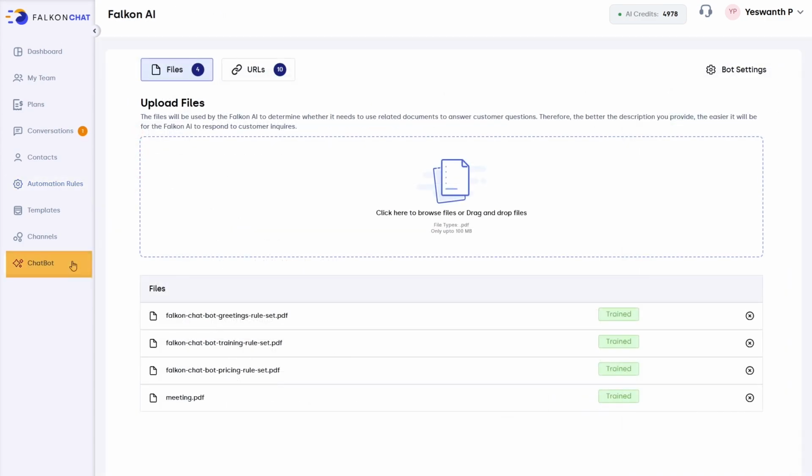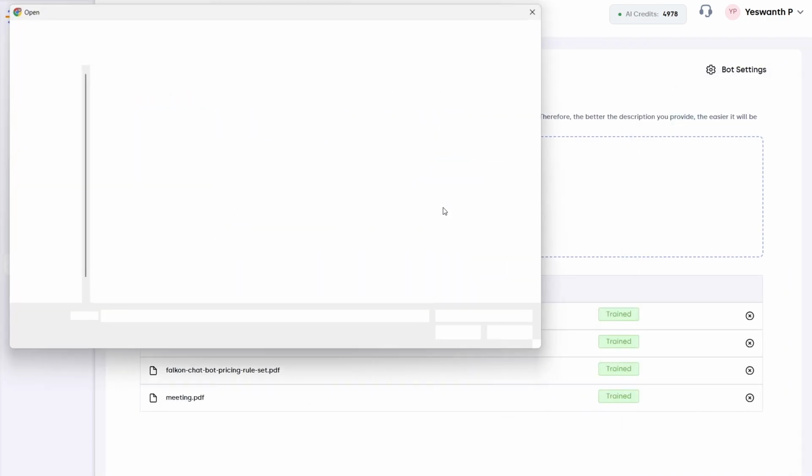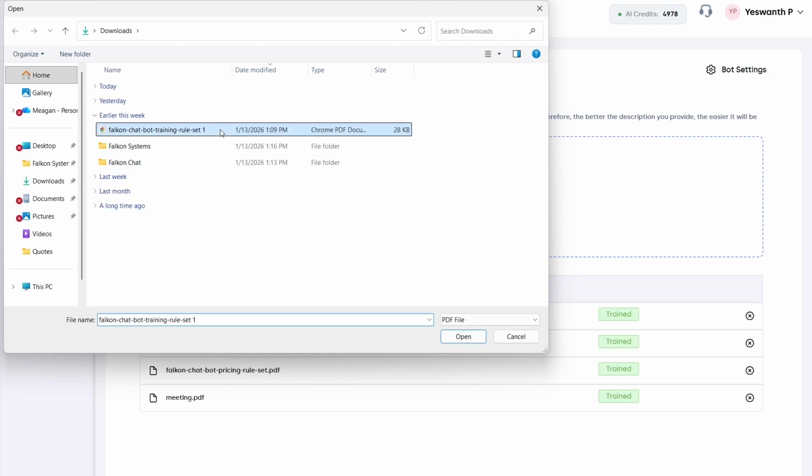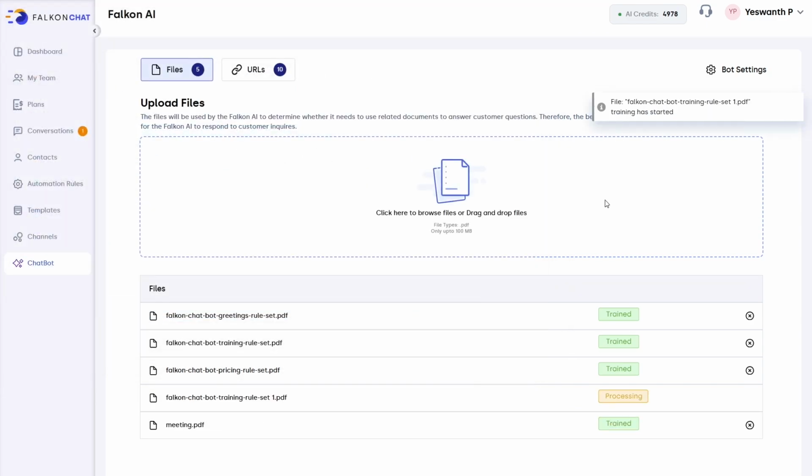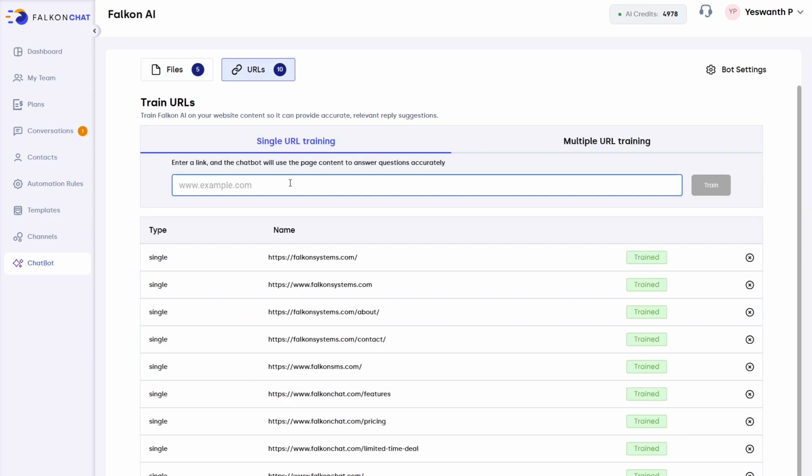With Falkon Chat AI, you can train the system using your own content to deliver accurate, reliable responses to website visitors. You can upload documents and connect specific website pages to serve as the AI's knowledge base. Once trained, the AI automatically responds to visitor questions when the answer is known and supported by your content.